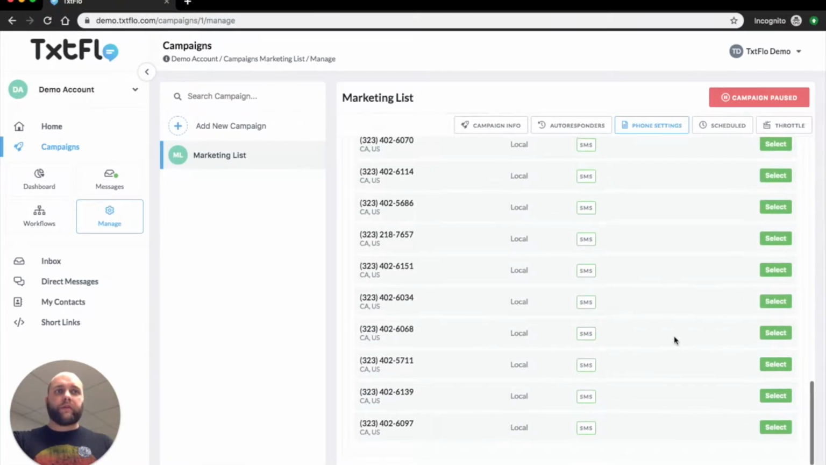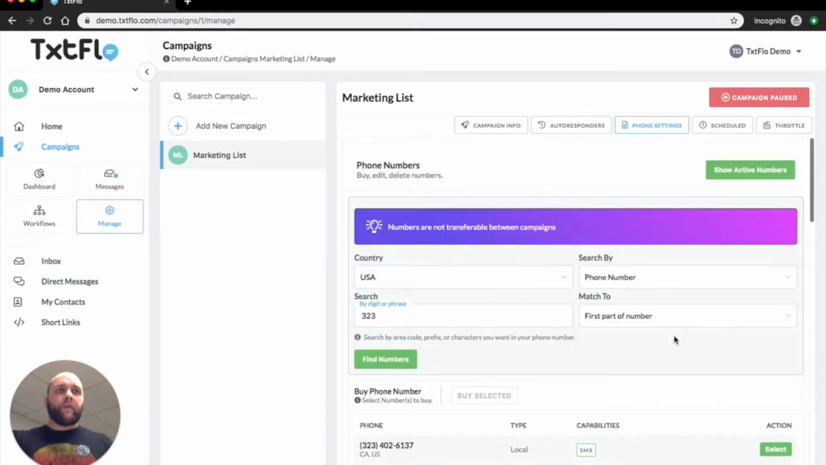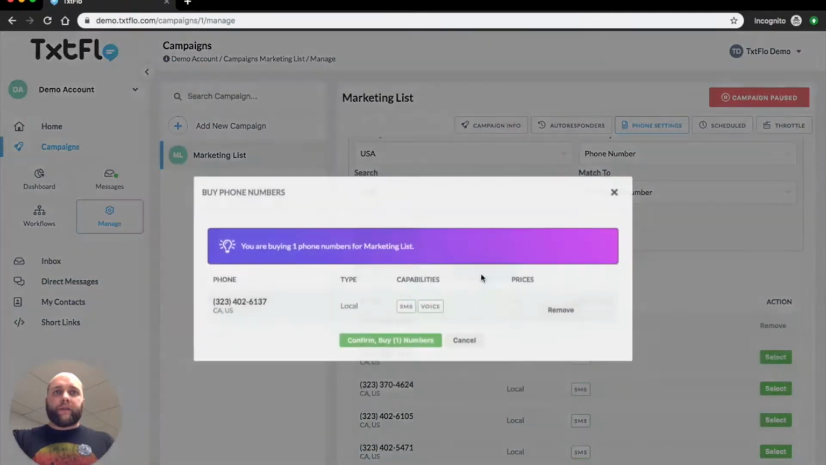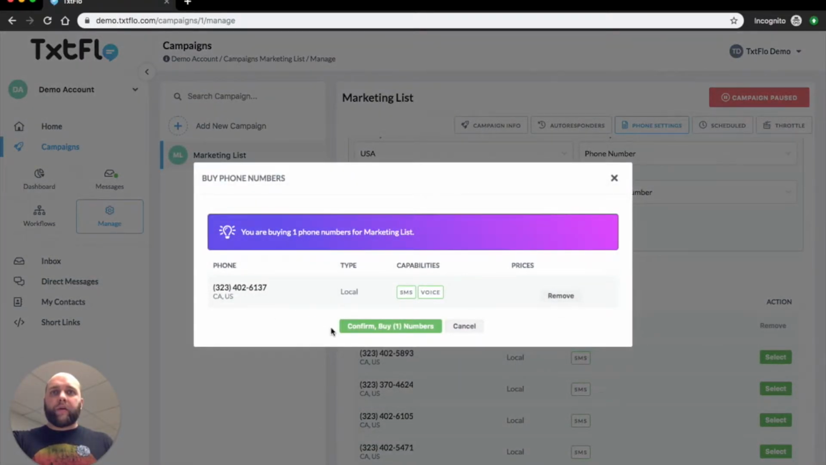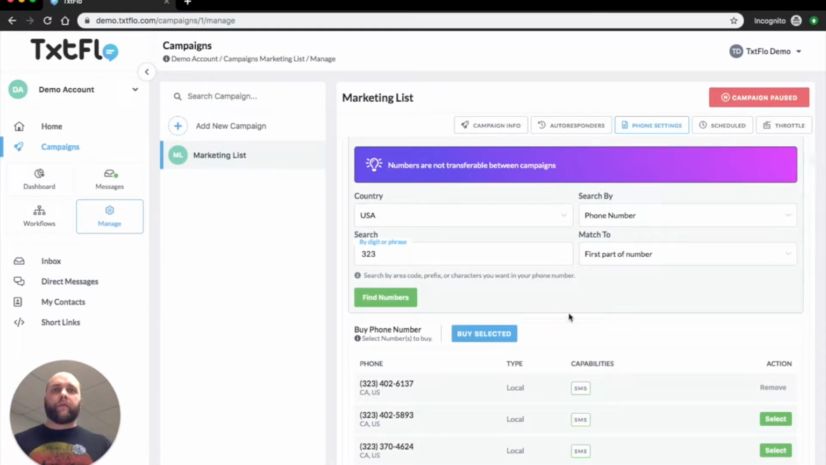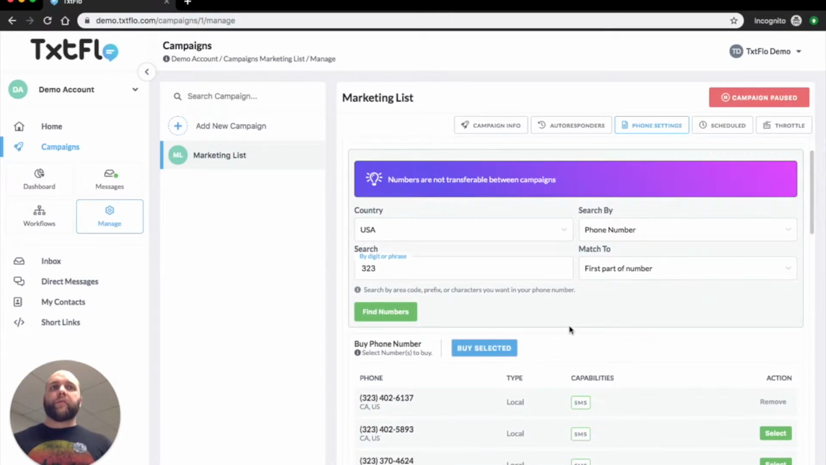As you can see, there's a lot of options there. If you wanted to purchase that, you just go to select, buy selected. It'll give you the pop-up here, and then you just confirm there. Or if you decide not to, you can remove or cancel. We'll go ahead and stay out of that for now. But that's how you buy phone numbers, and we'll go over the general rule for how many phone numbers you need.